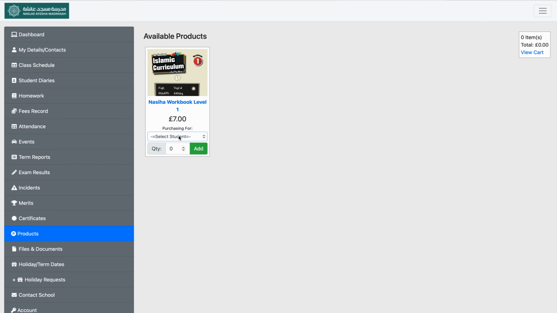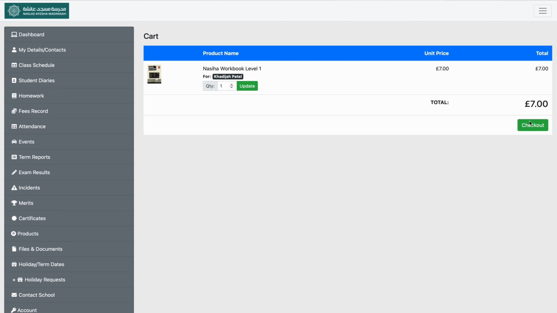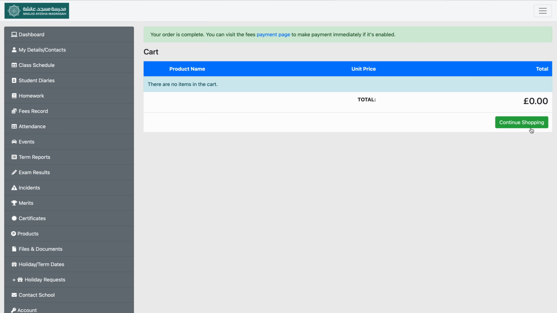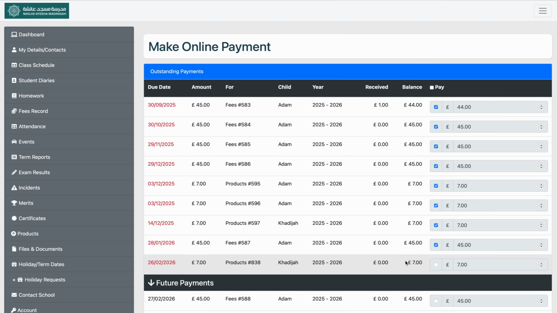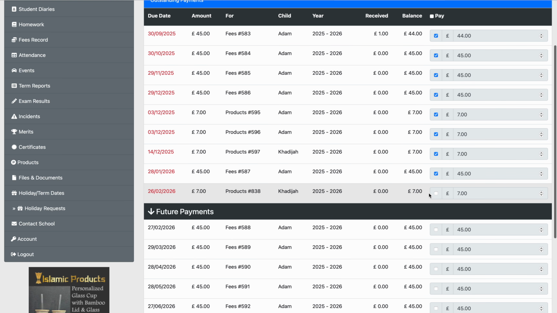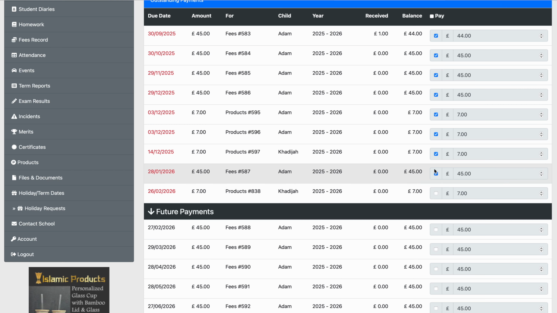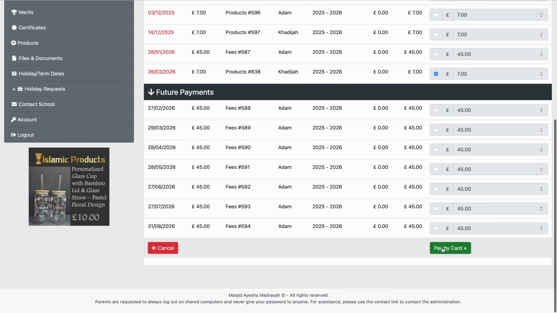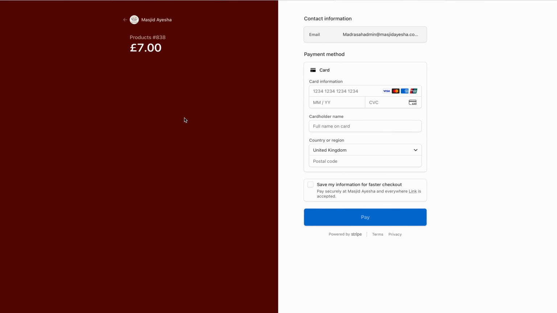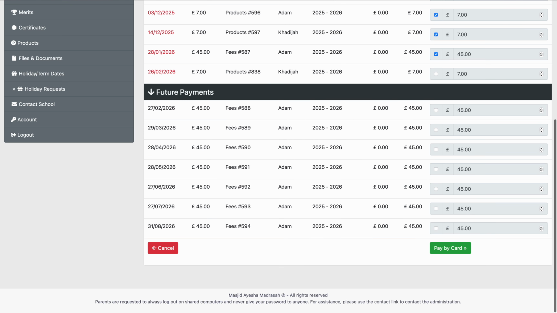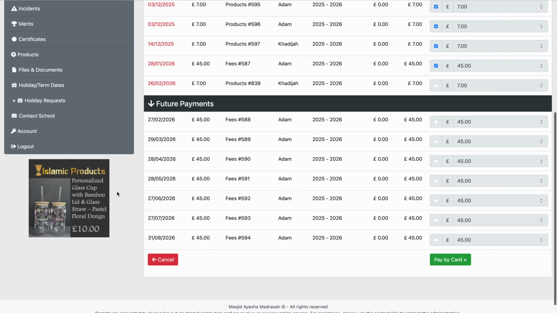Obviously, I'll be updating the products as we progress. Select the student and then add. Now that's been added to the cart, and then you can check out. Now it says your order is complete. You can visit the fees payment page. Once you've added it, it's been added to the fees payment page, as you can see here, 26 of 2nd 2026. So if you want to make a payment just for that, you can deselect all of them and click on pay by card. That's £7 for the book. Once you've paid, then we'll get a notification, and your item will be ready to collect from the office.